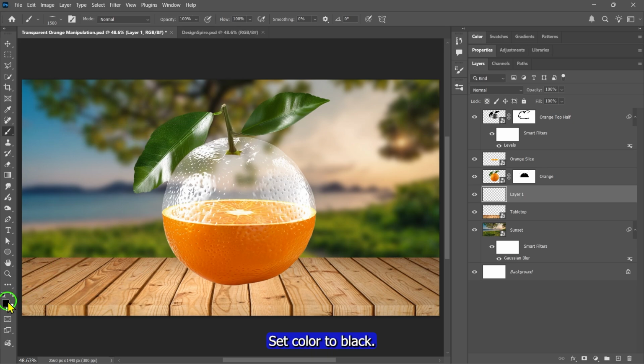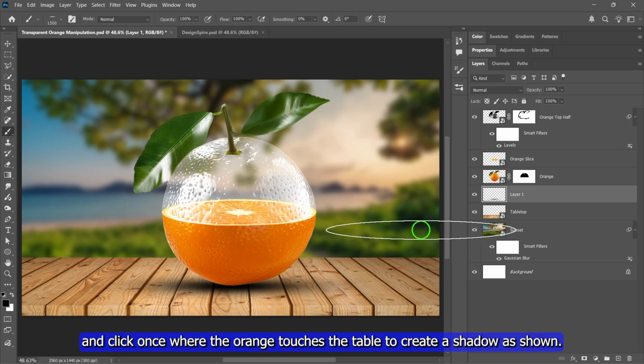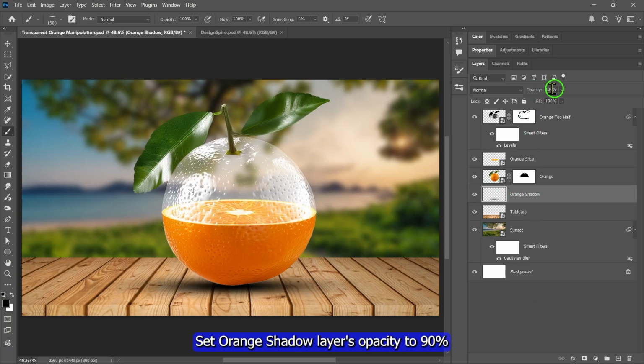Set color to black. Make sure this new layer is selected. And click once where the orange touches the table to create a shadow as shown. Rename this layer as Orange Shadow. Set Orange Shadow layer's opacity to 90%.